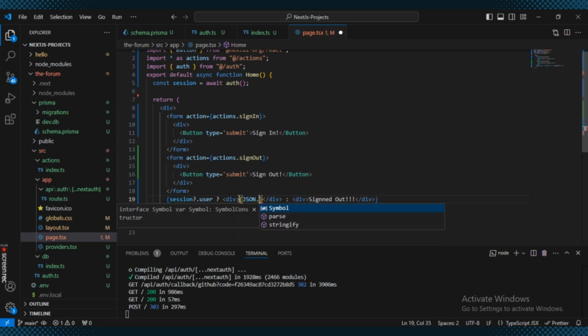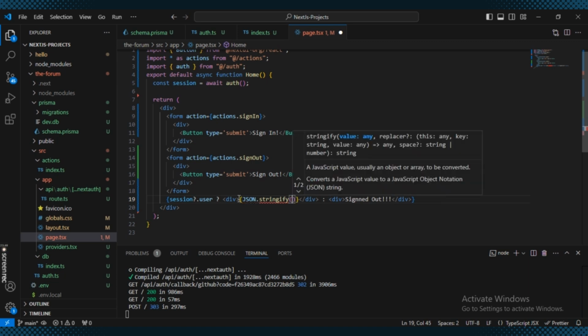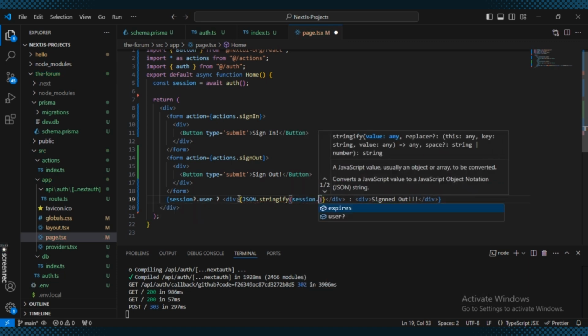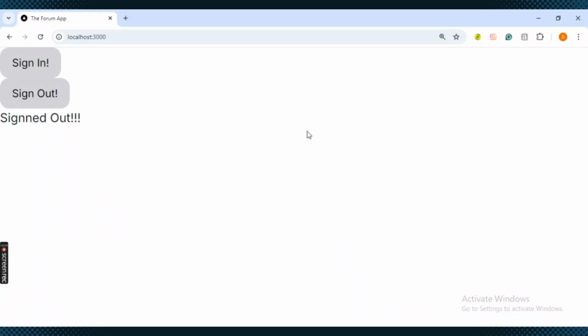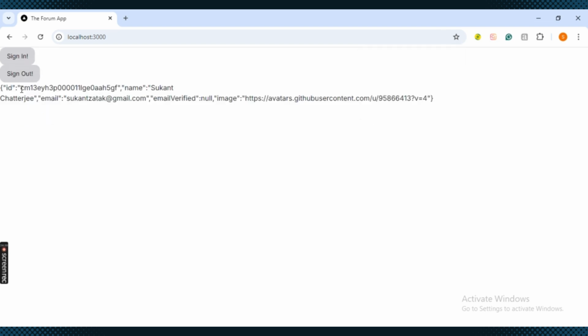We have to use stringify method from JSON library. It will convert the entire user JSON object into a readable string. It will display the username, email address, image URL, ID, and other details directly from GitHub. Make sure you don't leave this code in your production app.